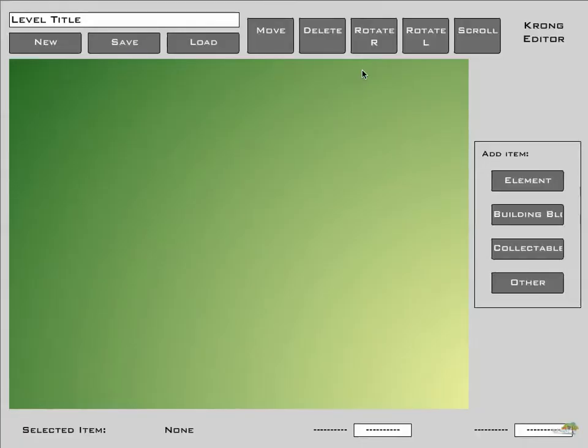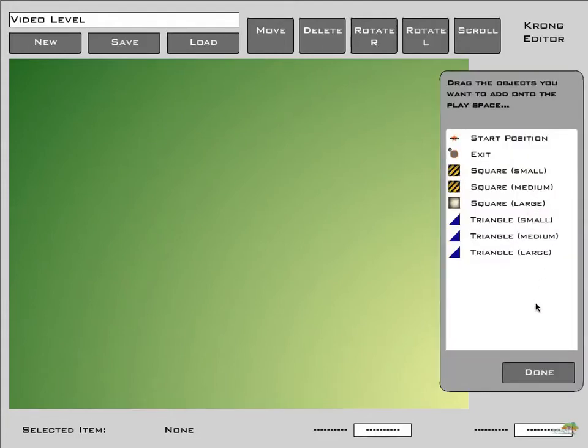Okay, so here we have the editor itself, and this area here is where you will build your level. The first thing we're going to do is name our level. So we'll call it video level, that will do it. Now, in order to build your level, you're given a collection of different items you can add. I'll start off with just the basics. These are the building blocks that you will use to construct the bulk of your level.